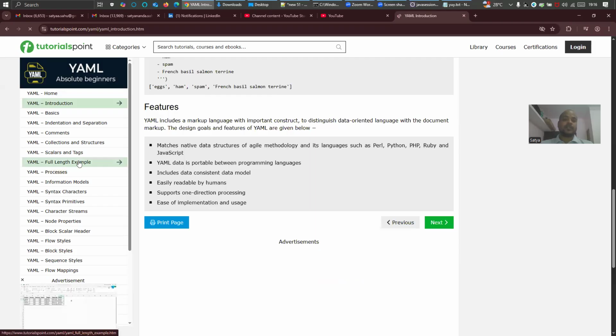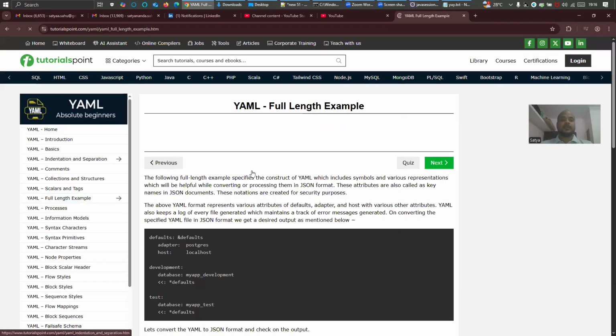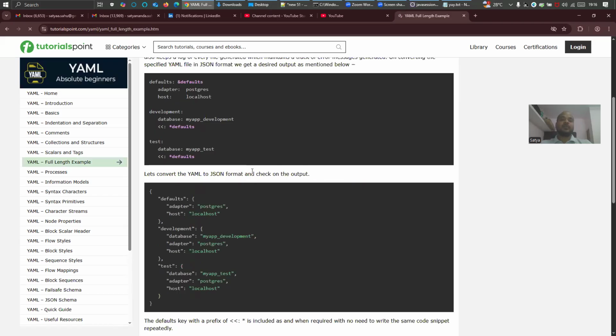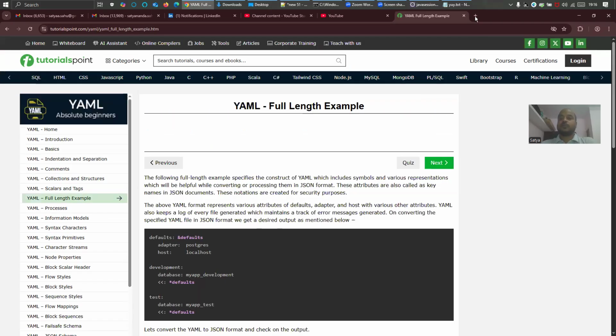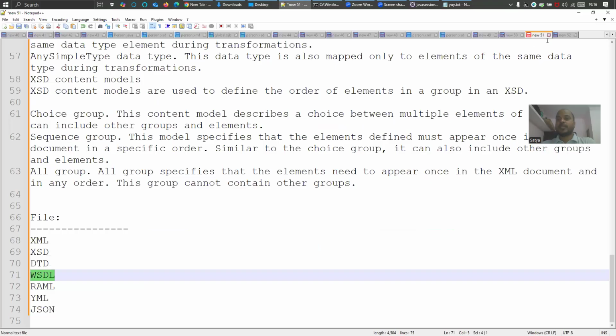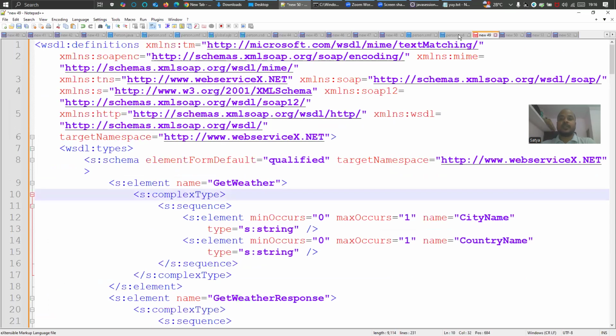There is something called a full length example. Let's go to that. Yeah. So if you see, this is the example of YAML, right? I think I have explained this to you, but I don't know. Let me go to the XML, and the XML which I had here.